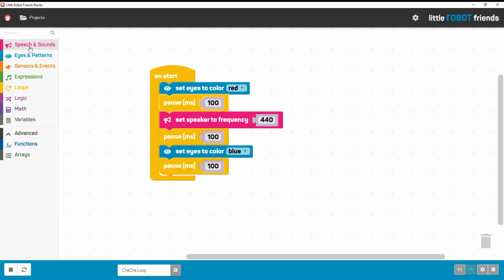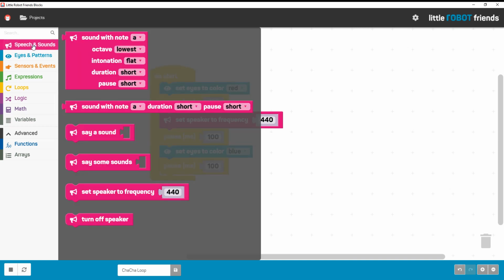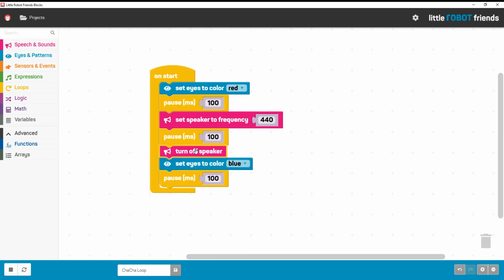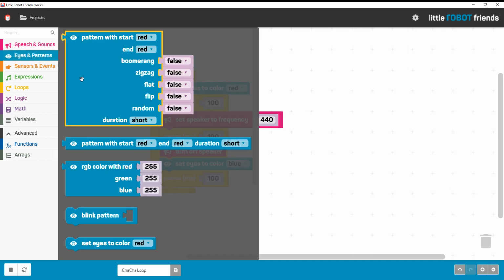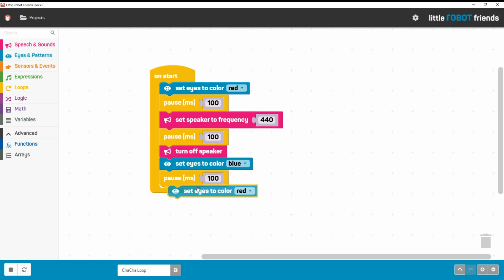So let's first deal with the speaker. Let's go into speech and sounds. We'll get the turn off speaker block and we'll put that after the 100 milliseconds. And then we'll go into the eyes and patterns and we'll set eye color, and this time we'll set it to none. That'll turn it off.